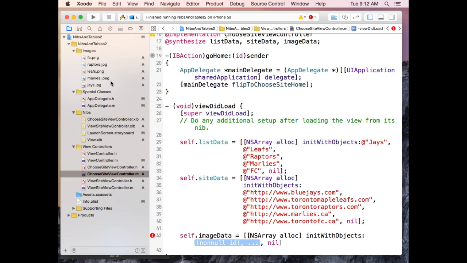So we're going to list out these file names in the same order that we have the sports teams. We'll start off with jays.jpg. Note the spelling. The spelling must line up. The second one is for the Leafs, so we have leafs.png.